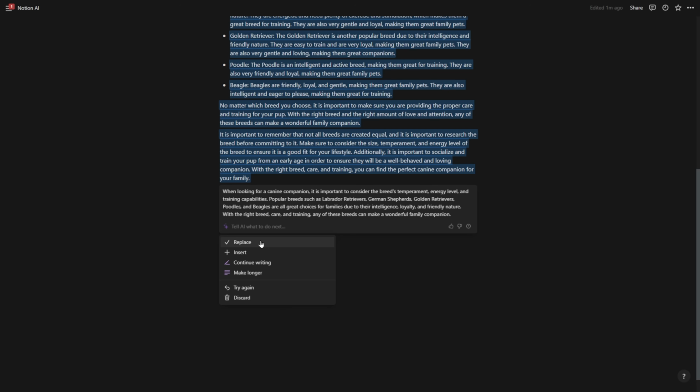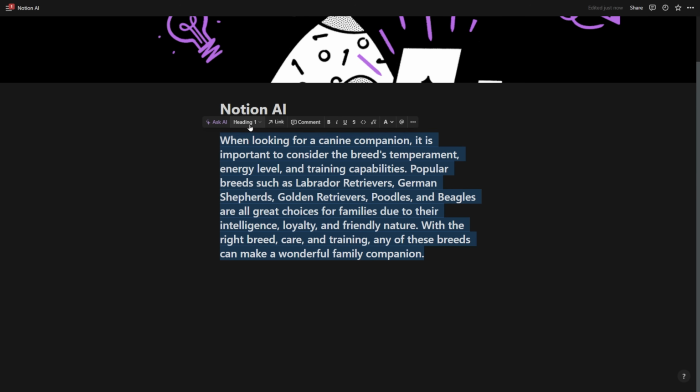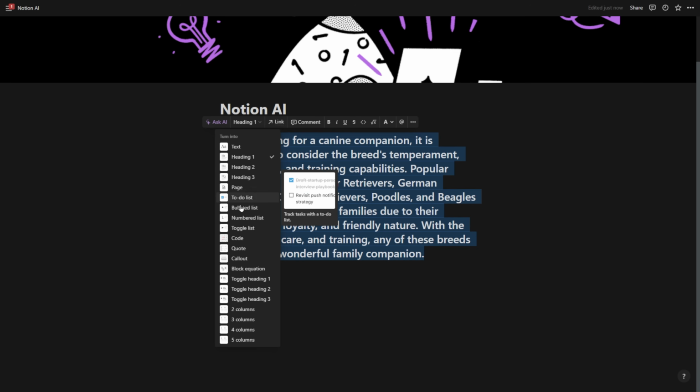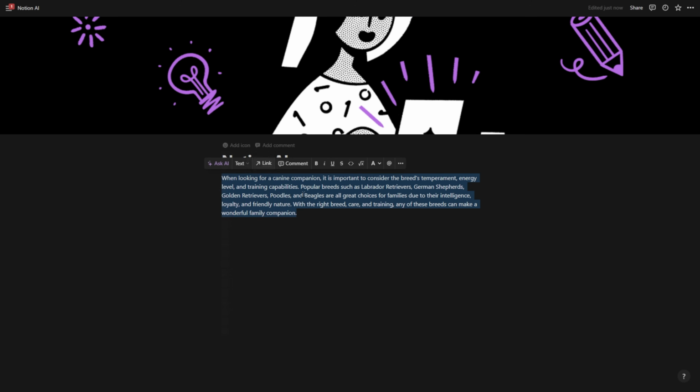Now let's go ahead and hit replace. It's kept it as an H1, so I'm just going to click right here and change it to text. And the next AI feature in Notion that I'm going to show you is to find action items within a group of text.